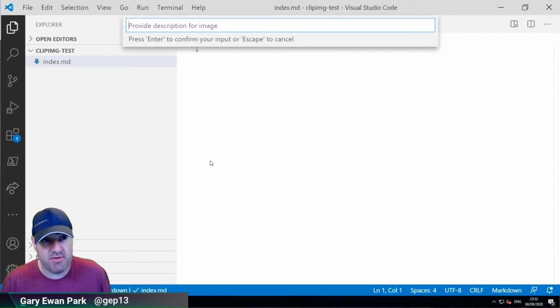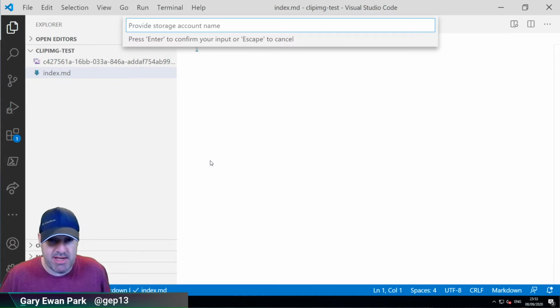So here it's asking for a description for the image. So I'm just going to use test image. Then I'm going to be prompted for the storage account name that I want to use.